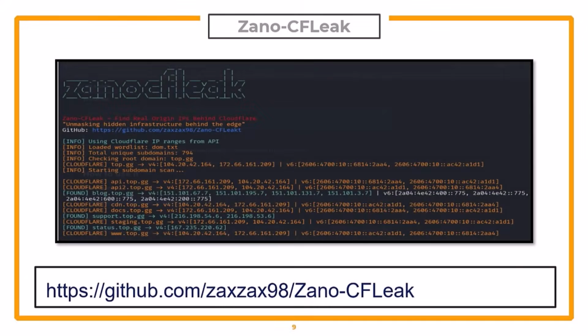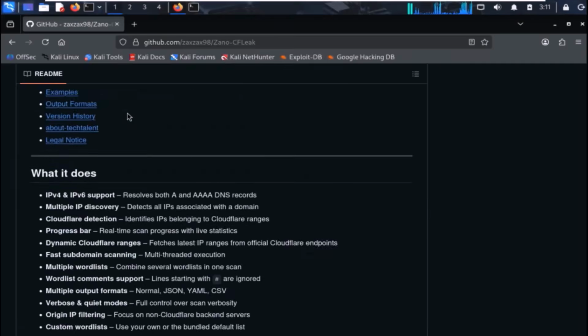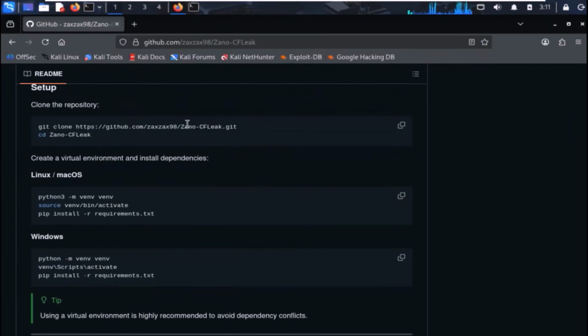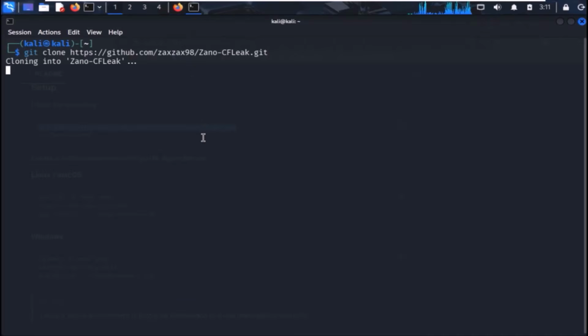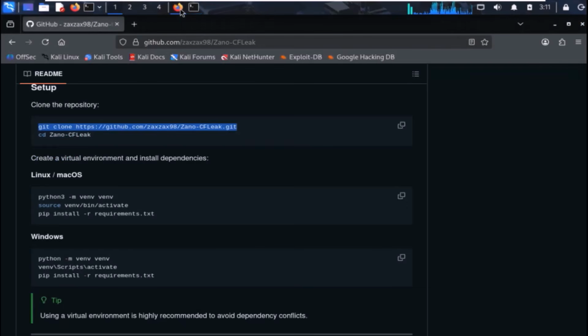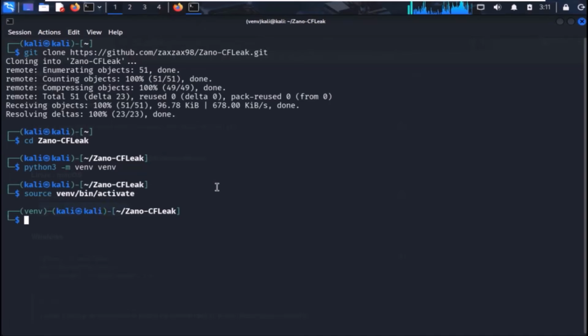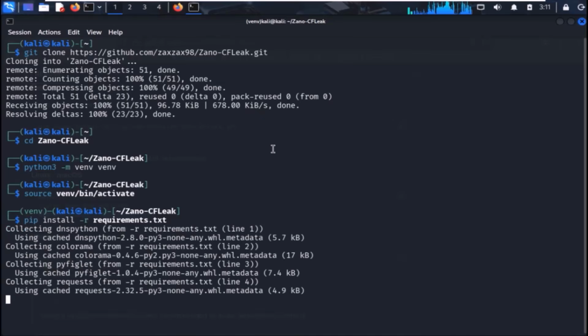The next tool we have is Zono CF Leak, developed by Zono Security. This tool is designed to identify real origin IP addresses hidden behind Cloudflare protection by analyzing subdomains and various infrastructure misconfigurations. The installation process follows a similar flow to what we've done before. First, git clone the repository and move into the project folder. Next, create a clean Python virtual environment using Python 3. Once created, activate it and run your pip command to install the necessary requirements.